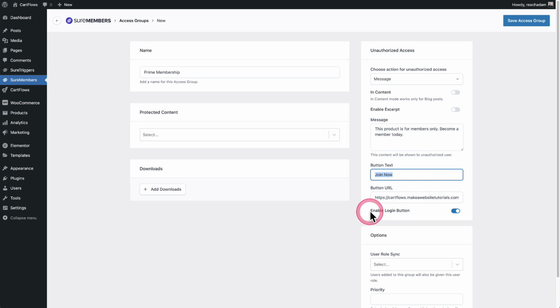And when they click that button, they're going to go to this URL, and there'll also be a login button there if they're a member and they want to log in, but they're not logged in. The login will just be right there on that page. Actually, let me show you what this looks like.